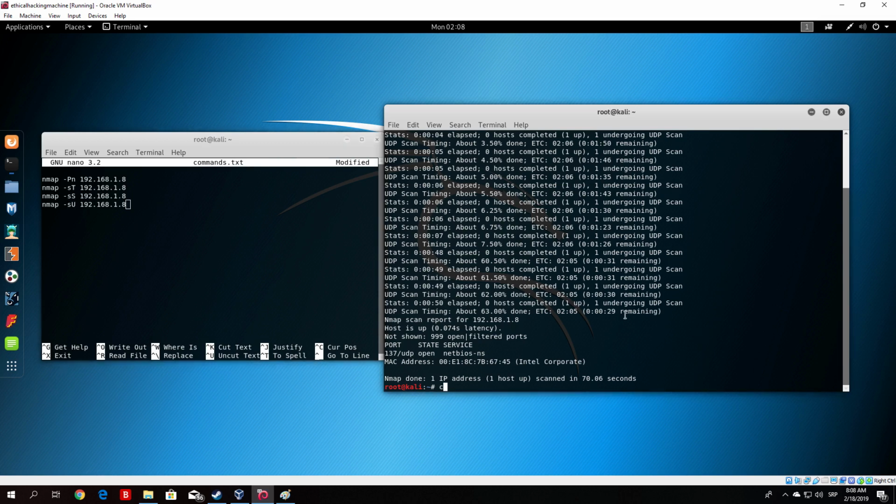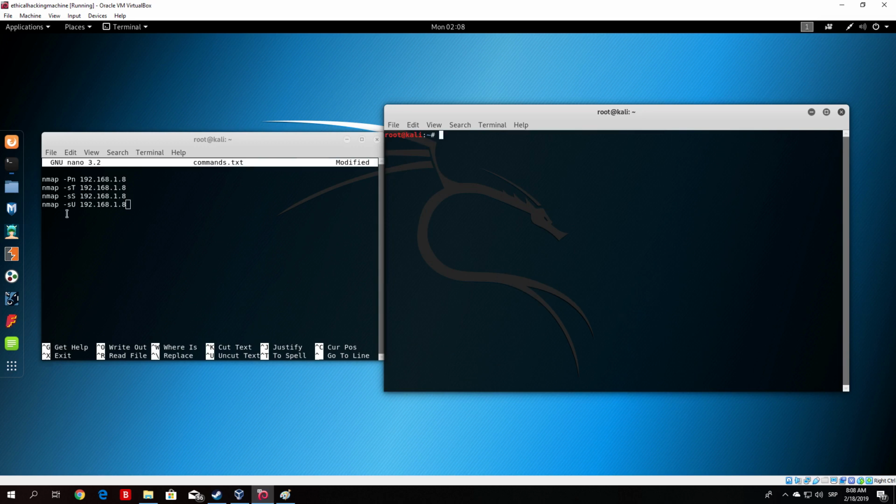So now that we covered that, we covered the full three-way TCP handshake, we covered the SYN, only the first part of the three-way TCP handshake, and we covered the UDP scan. Now that we covered all of those options, I want to show you how you can avoid some of the defenses that your target might have and how you can avoid your IPS.